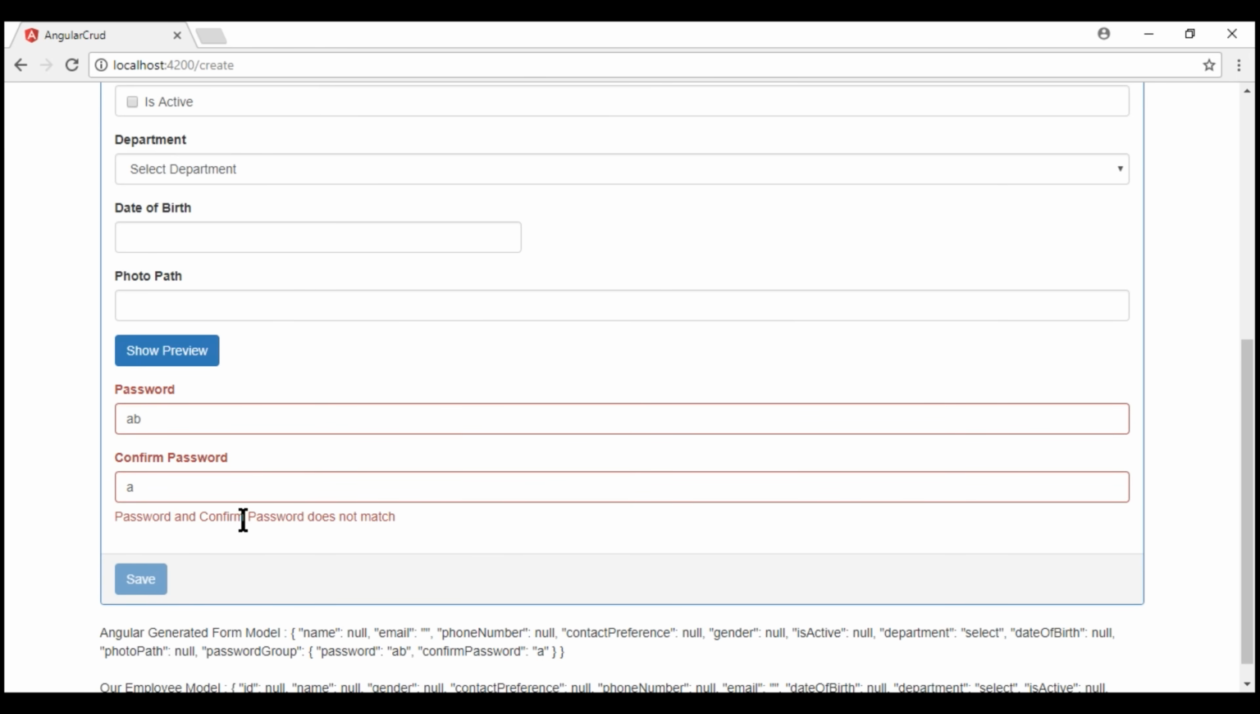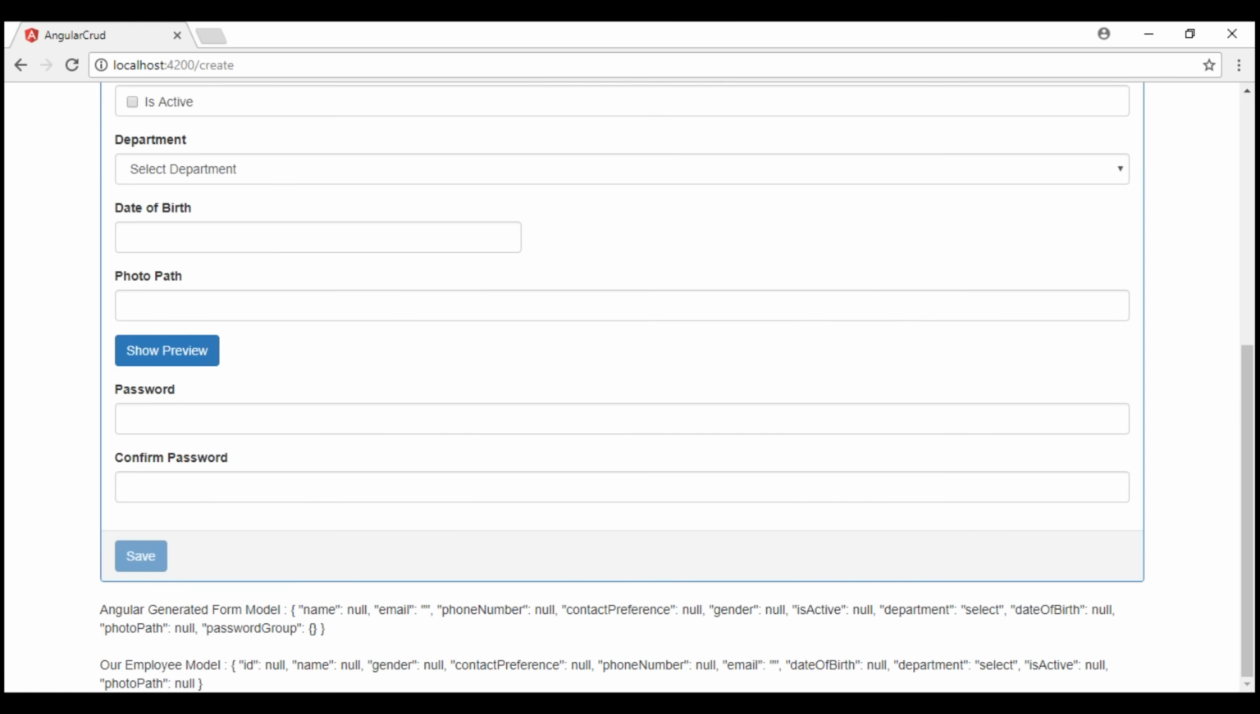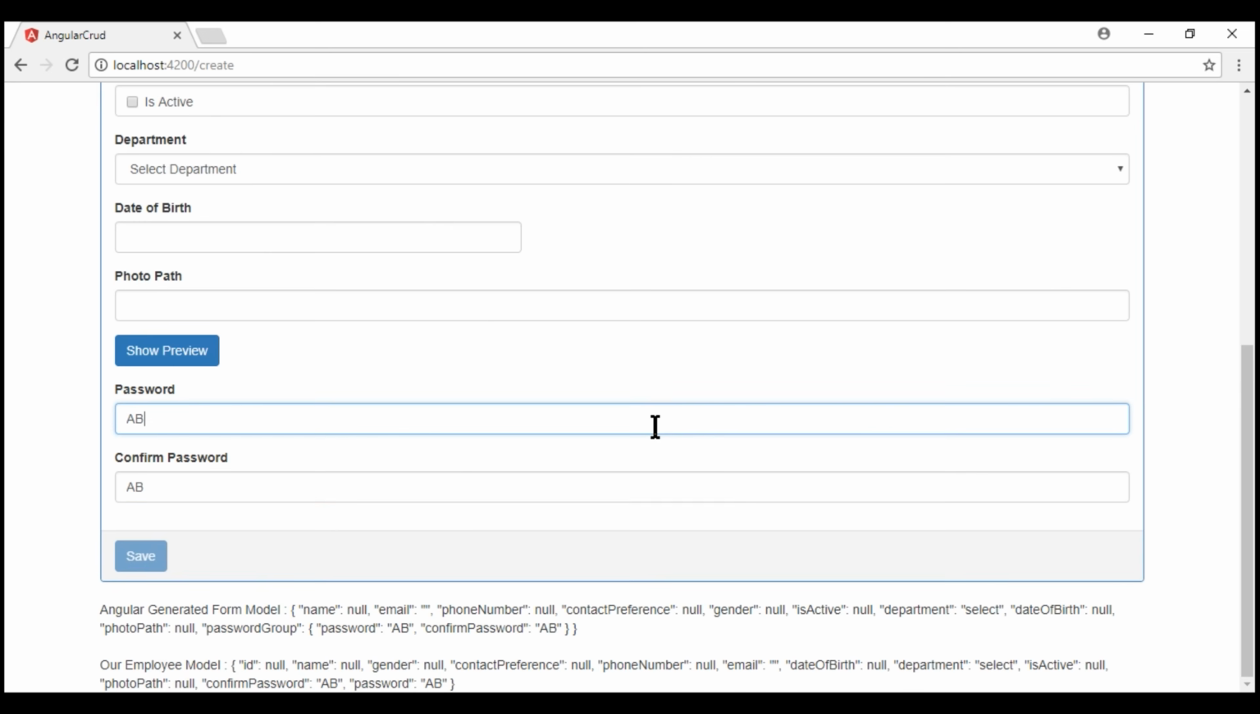But if you want our custom validation to be triggered as we are typing in the password field, and if you don't want to wait until the control loses focus, then bind to the input event instead of the change event. Notice now as we type in the password field, our custom validation is triggered. We don't have to wait until the control loses focus.